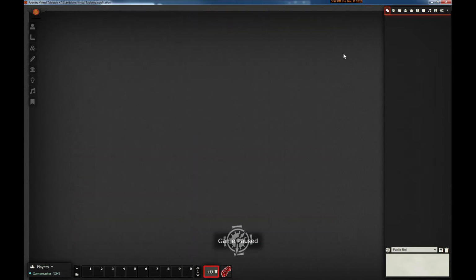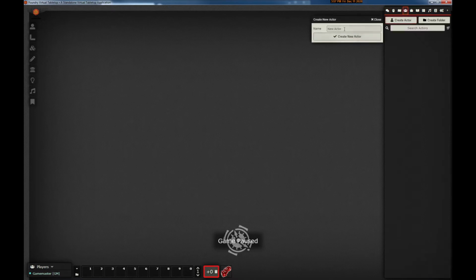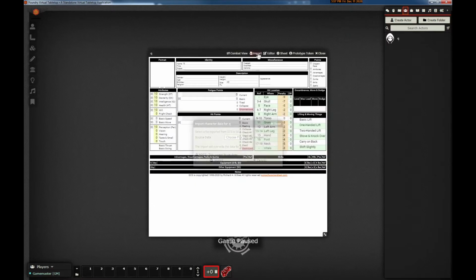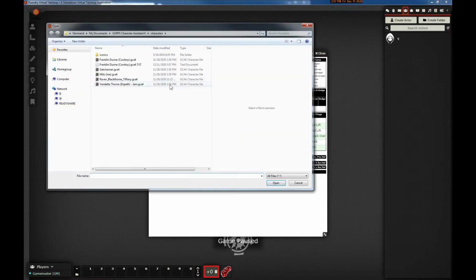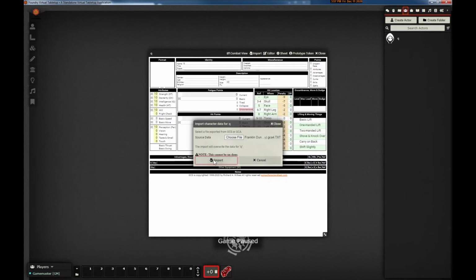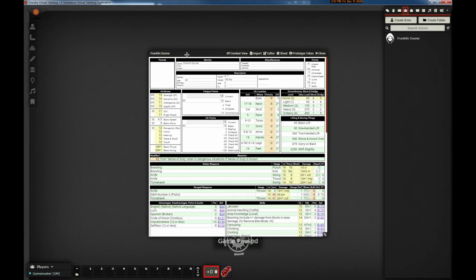Now, to import these characters into Foundry, create an actor. Give it any name you want. Press the Import button and select one of the files that you've exported. And press Import. There's Frank Dunn.